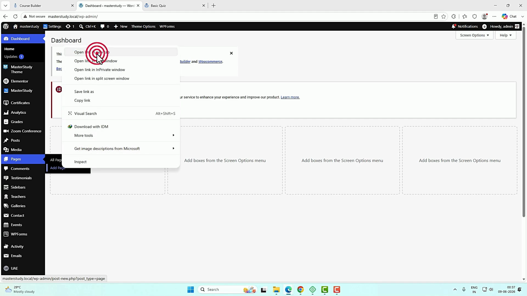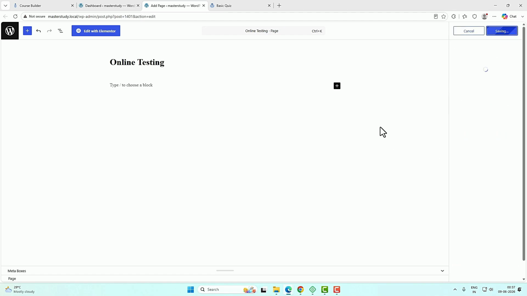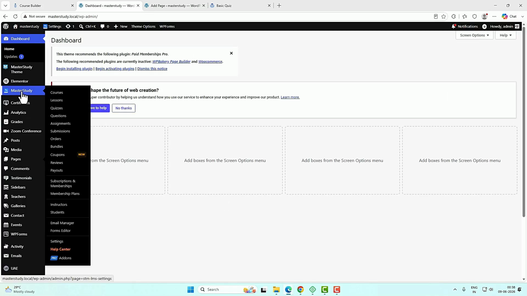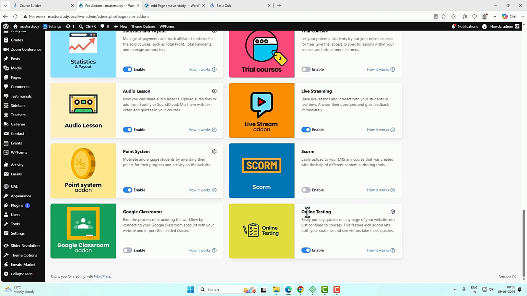Let me open it in a new tab. Suppose the page title I am giving is online testing, and the template I am taking is Elementor full width. Now let me click on the publish option. If you want to implement the quiz directly in the page, then you have to enable one add-on from MasterStudy. For that, hover on MasterStudy and click on add-ons, and make sure this online testing add-on is enabled. Okay.